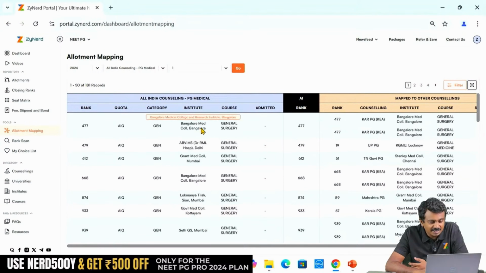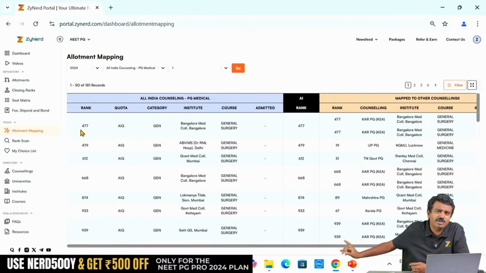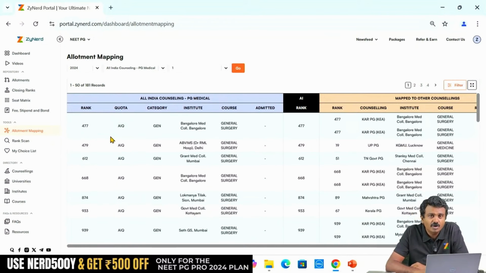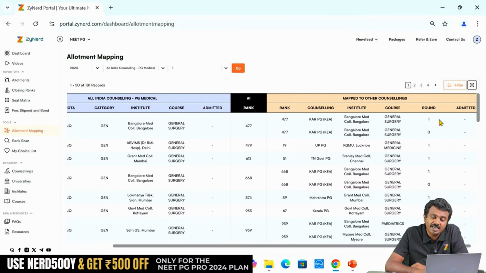So this person, rank 477. Till then, whoever took general surgery did not get any allotment till date. Punjab, Rajasthan, Madhya Pradesh, etc. are pending. They did not get an allotment. But 477 took up Bangalore Medical College general surgery in All India, and in state Karnataka they also have the state rank the same as the All India rank. The person had taken Bangalore Medical College general surgery again in Karnataka.